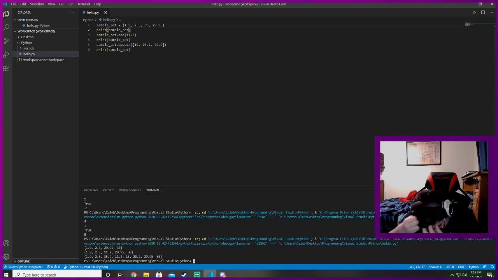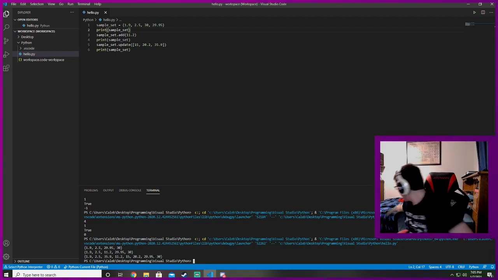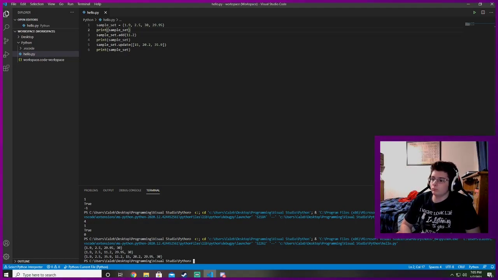Alright, you can copy a set the same way we did it before. So we can do ss2 equals sample_set.copy, and that would work. Okay, cool. So that's the end of chapter 3, and we'll jump in tomorrow with chapter 4.